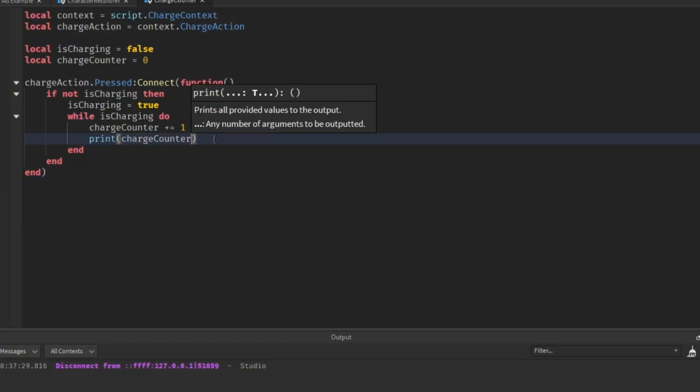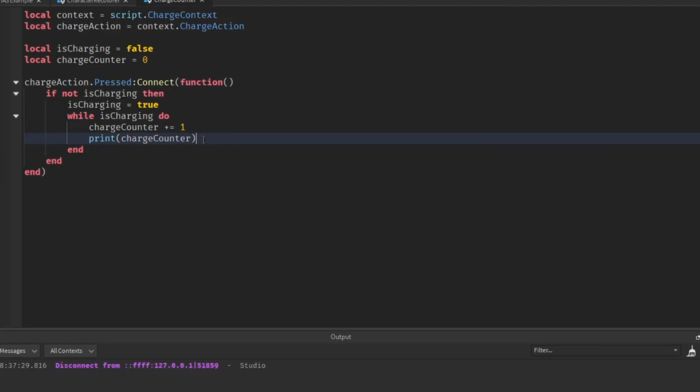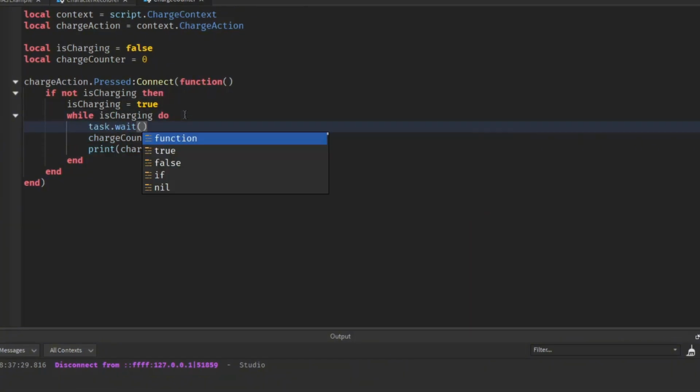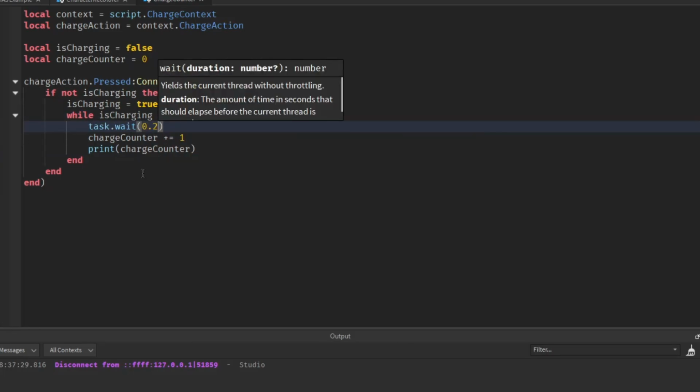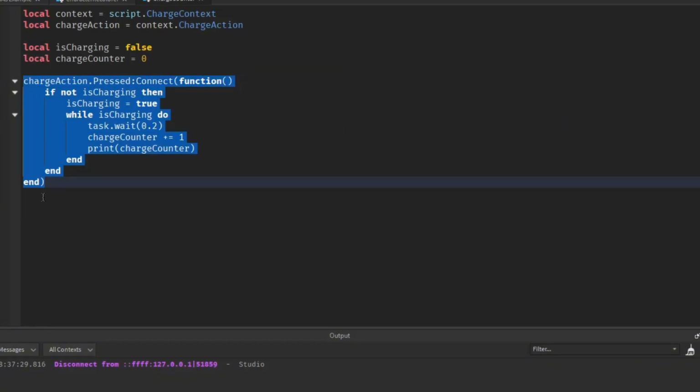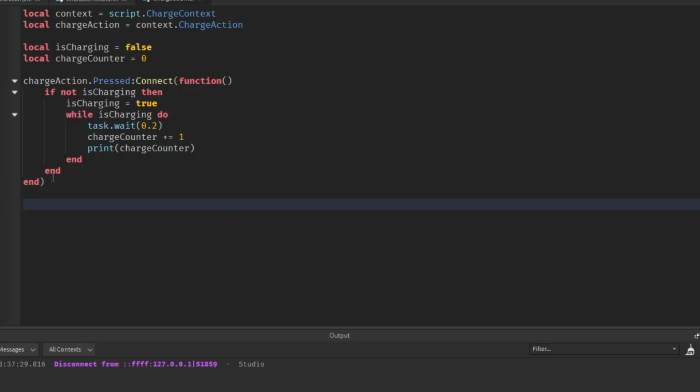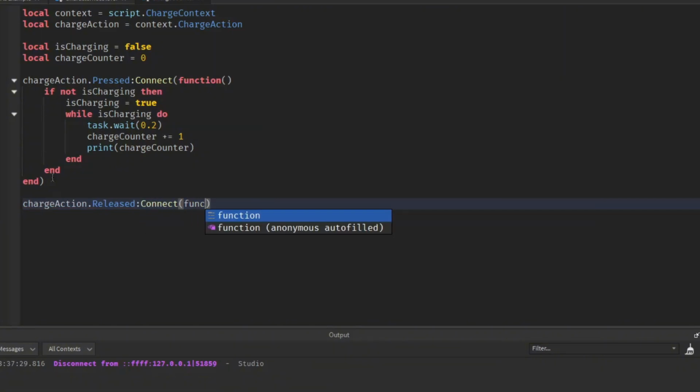But this already poses a very big issue, because this will 100% crash the game, I think. So right up at the top, you want to just say task.wait 0.2 seconds, or whatever variable of time you want. Just anything that's not instant. And then this is only for the pressed action, so we need another one. So we take charge action, released. This is basically all we need for a hold function.